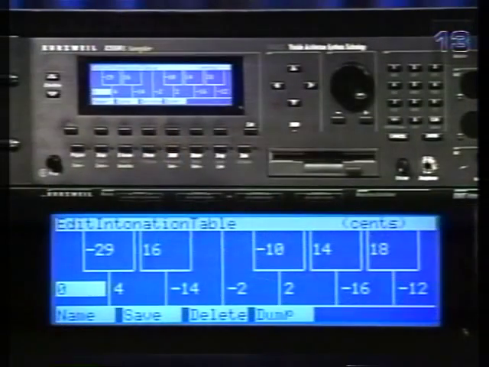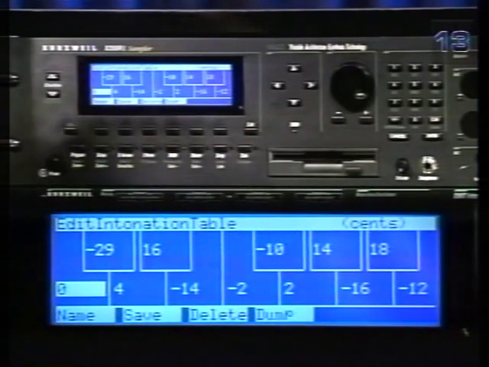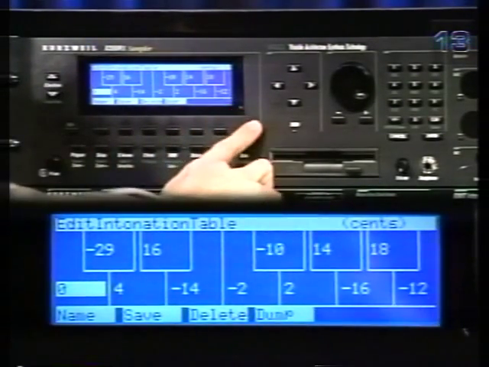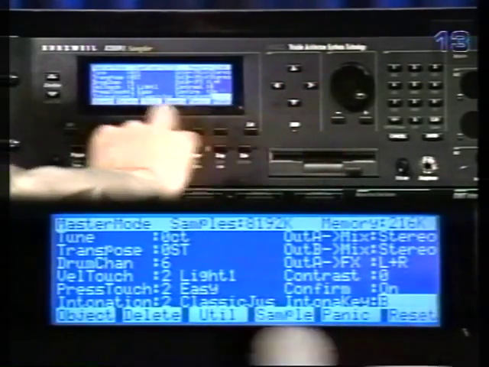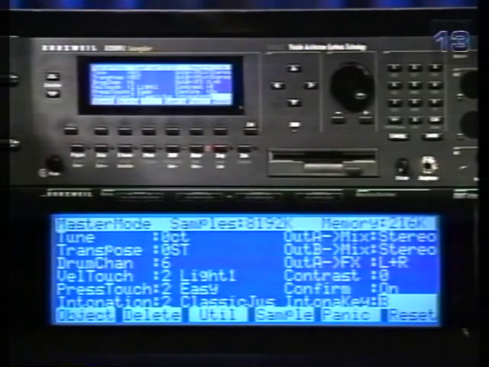Once you have made changes, you can name and save the intonation table in the same manner as other objects. Even though the diagram represents a keyboard going from C to B, you can have any note of the scale act as the root that the various intervals are tuned from. Exiting back to the master page, notice the parameter called intonation key. This will be the root key. You can change this in real time by sending MIDI note numbers 0 through 11.